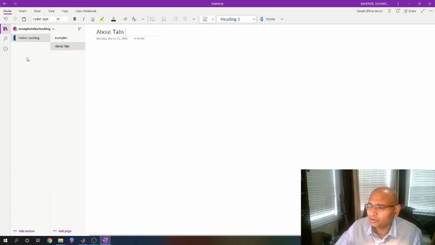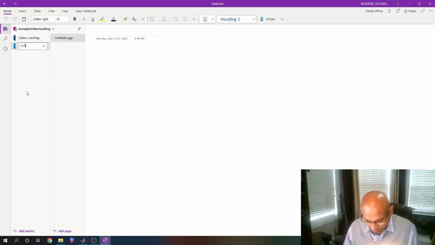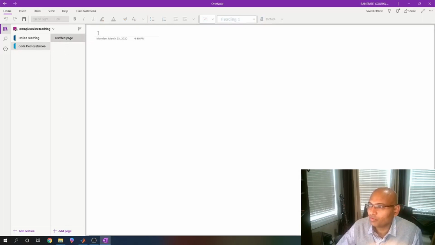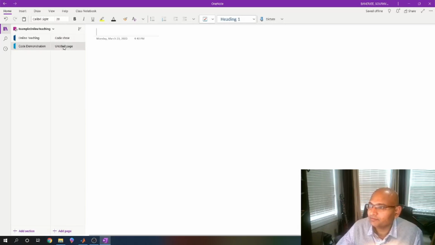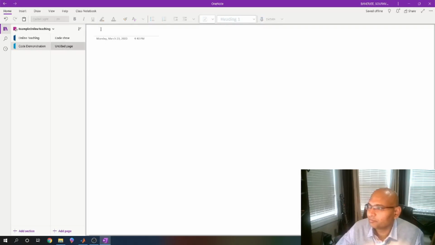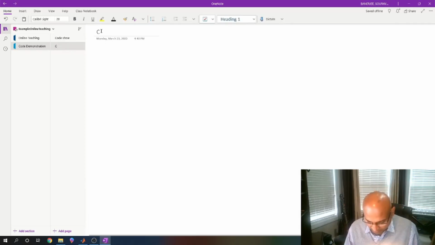You can also add a new section, like a code demonstration or something, which I'm planning to do later, in which there are no pages. This has only one page, code show, something like that. I'm just arbitrarily giving some name. I am also creating another page, like a code example.